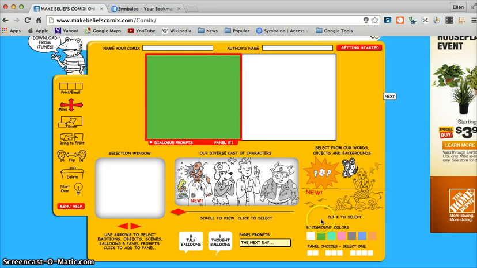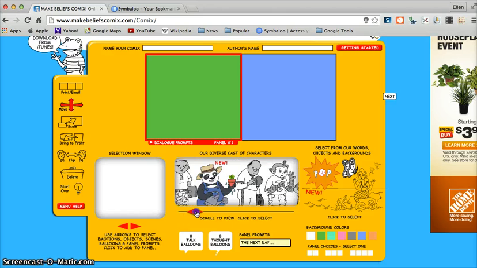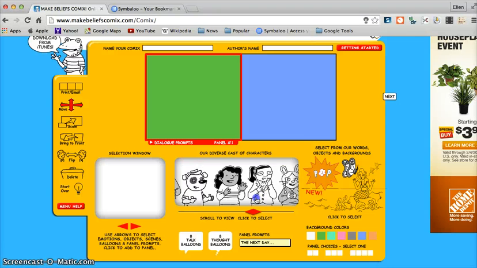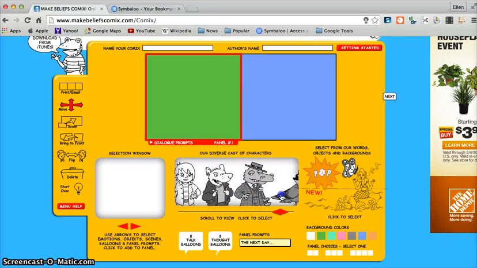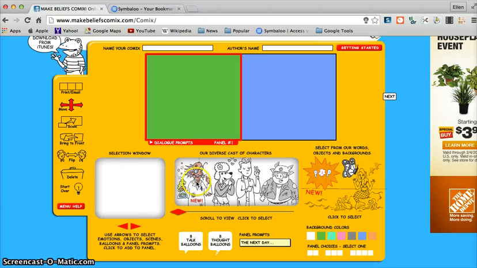I'm going to stay down in this corner here. You can choose your background. The red square around will show you which block you are working on for your comic. Your characters. You have a variety of characters that you can choose from, so it makes it really fun. And each of these characters has their own expressions. They change.